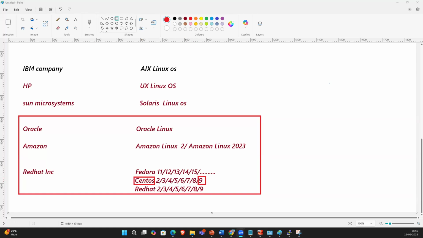Someone is asking initially which OS and which version of the OS. Venkat, you understood which OS and which version of the OS we are using? Yes, very good, Venkat.